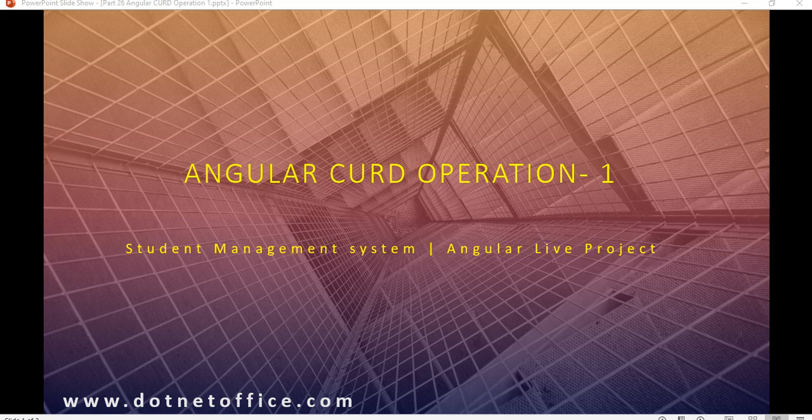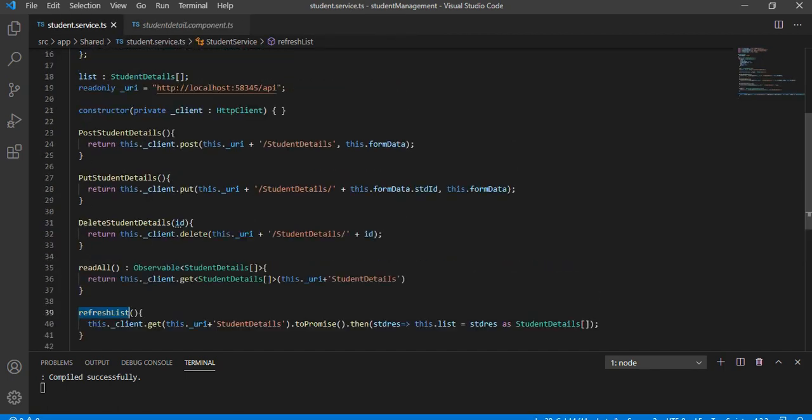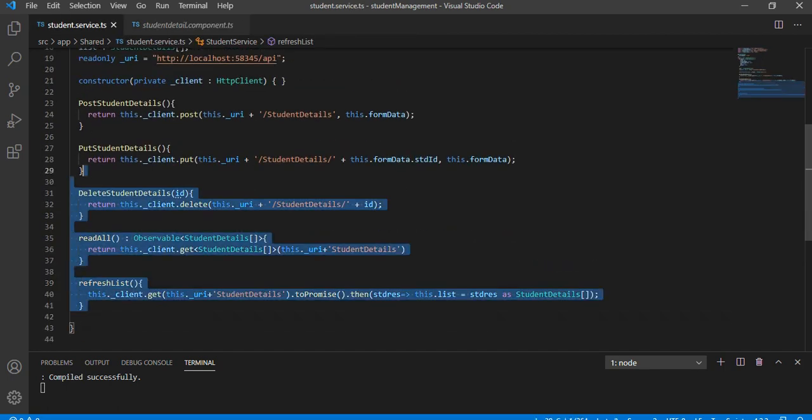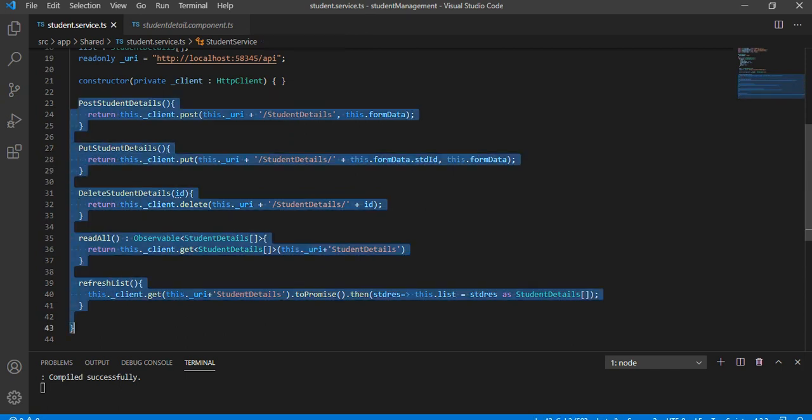In this video, we will do the CRUD operations related to Angular. So let's go to Visual Studio Code. In the previous video, we consumed all the API methods which we created in the ASP.NET Core application. Now in this video, from the student detail and student detail list, we will consume all these methods.